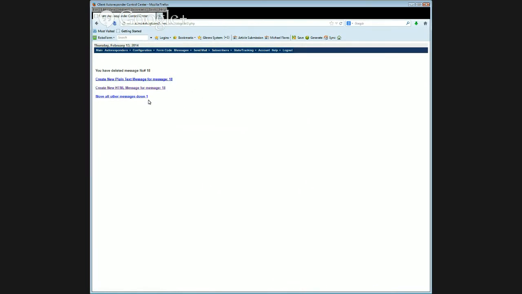I can move messages down so I can reorder them by clicking here. It's a simple process. You just go ahead and click on it. So that's how you go ahead and view and edit messages.